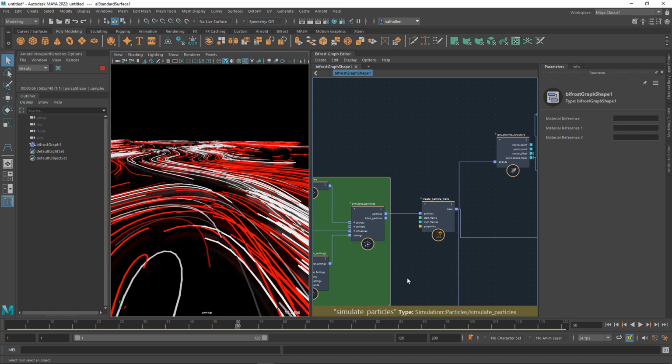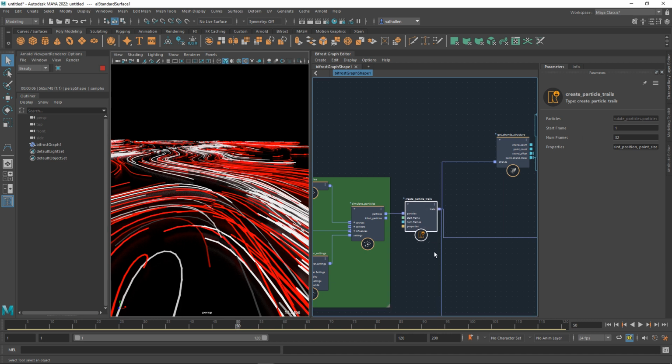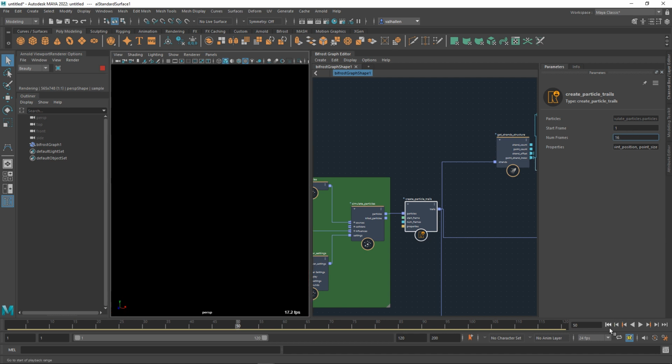That was our particles finished. So we now have fields driving particles, and the particles are now driving these trails, which is a node that comes from RipplePack. You plug in your particles in the particles. Point position and point size is the default, and that works fine. What frame would you like to start on, and the number of frames you would like to trail. So I can make these trails longer by increasing that number, or shorter. So let's go for shorter by decreasing it.